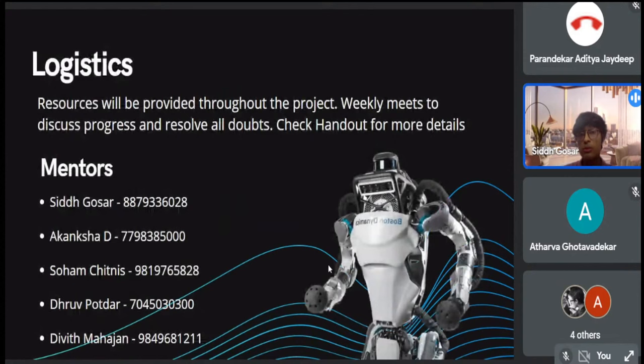Resources will be provided, obviously. And these are the mentors of the project: myself, Akanksha, Soham, Dhruv, and Divit. And these are the contact details. You can check the handout for all the other stuff.